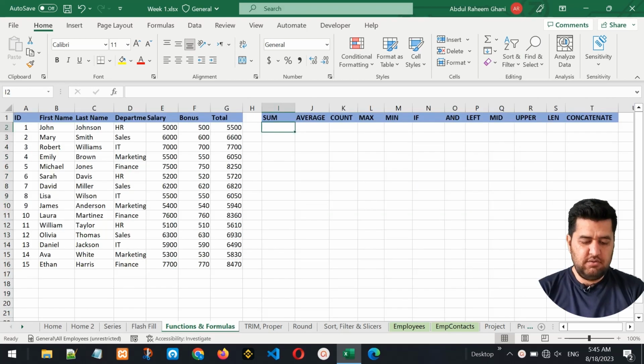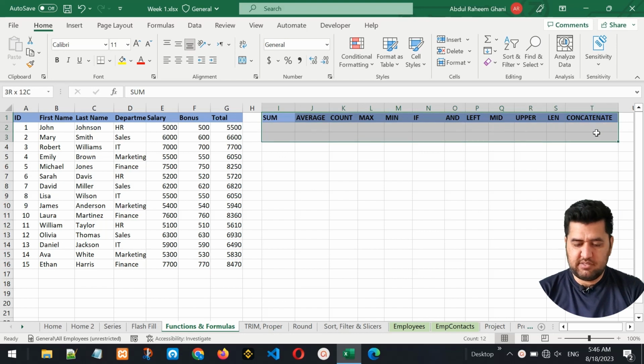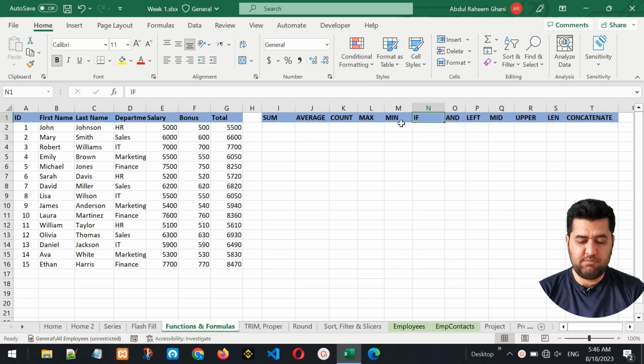Now that we have seen some basic stuff of MS Excel, let's move on to functions and formulas. In this lesson, we will work on some basic formulas that I have listed here. But in the coming lesson, we will also move to some more advanced formulas like VLOOKUP, XLOOKUP, index and match, and SUMIFs, filter, and some other advanced functions of MS Excel.